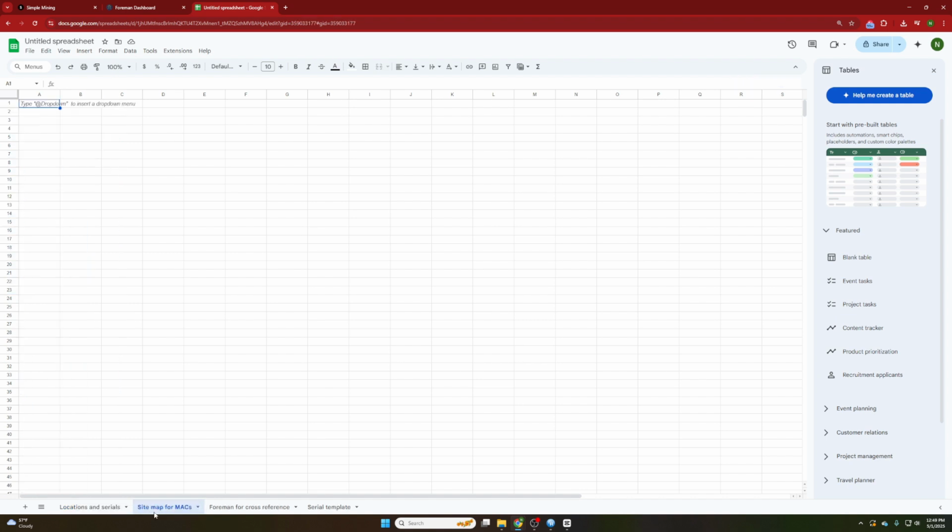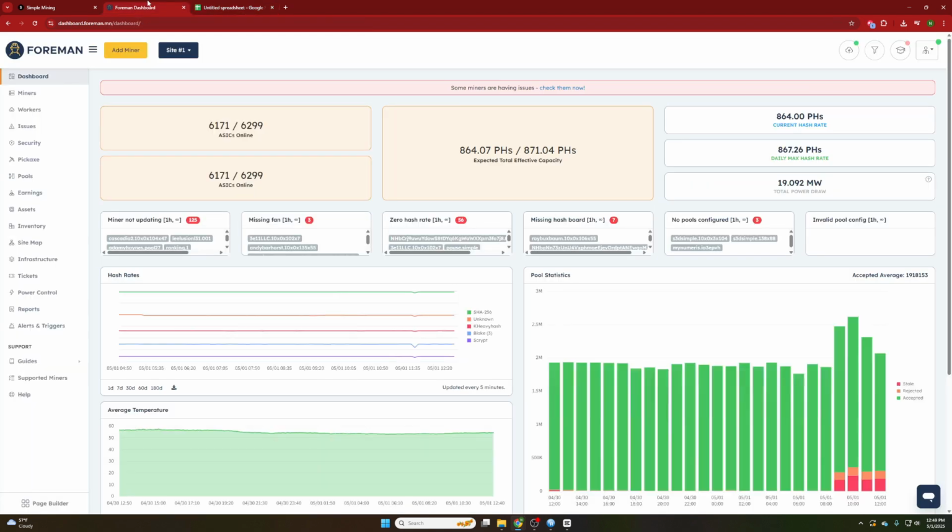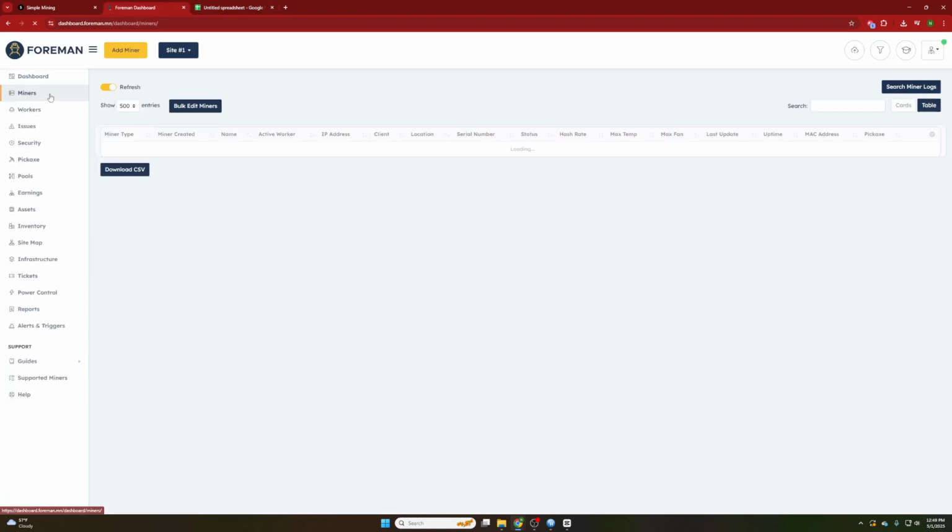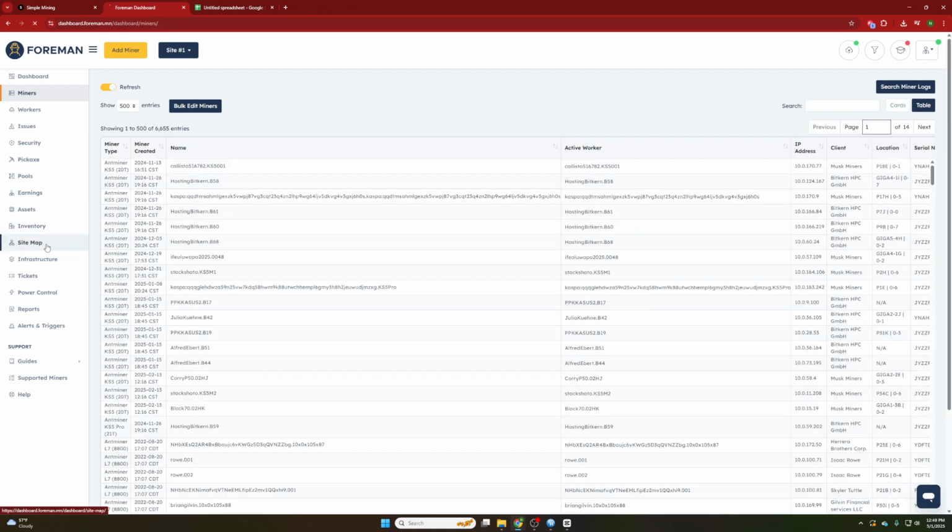You need an open sheet for your sitemap and MACs. You're going to need an open sheet for your Foreman for cross-referencing. And then you're going to need an open sheet to put the serial template in so we can upload it. The first thing we're going to grab is our sitemap for our MAC addresses so we can figure out what MAC addresses correspond to what locations we're looking for.